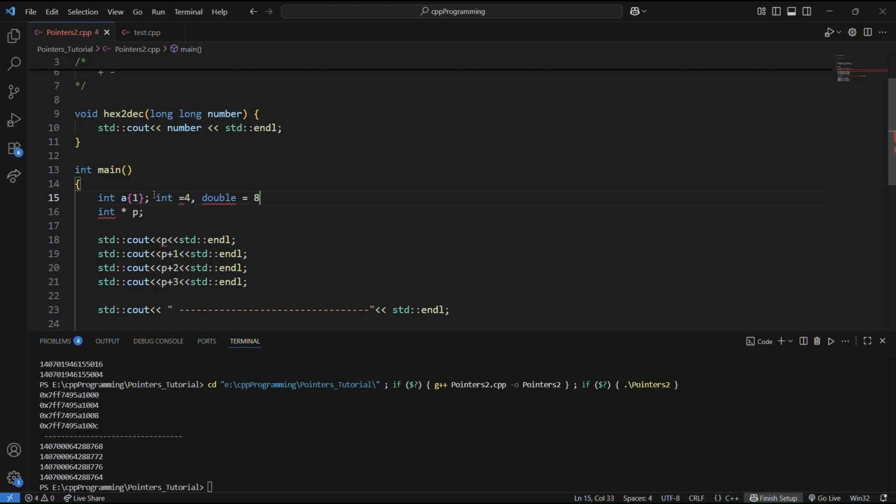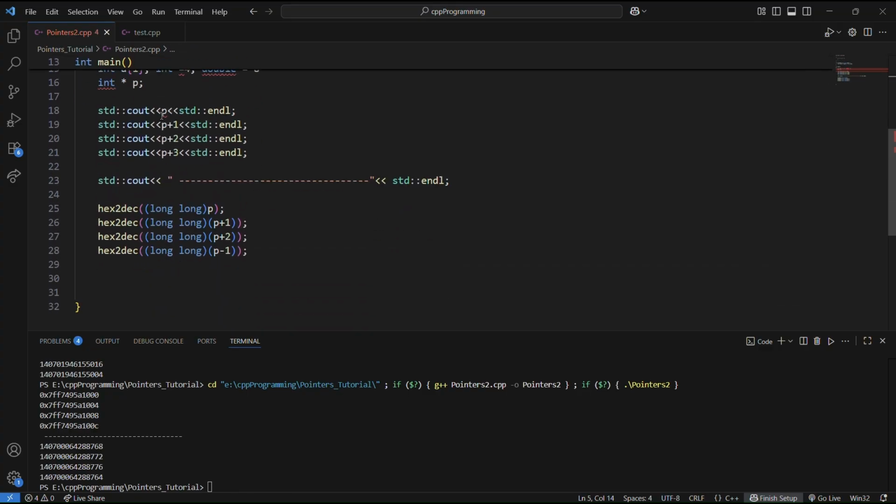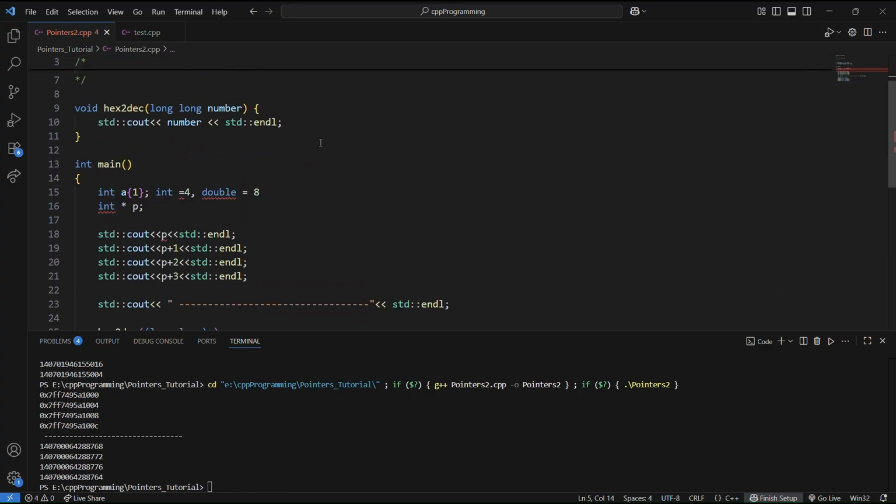So if I make a pointer to a double, it will move to the next 8 memory cells. That is why we need the type of pointers as well. Okay, that's it for this video.